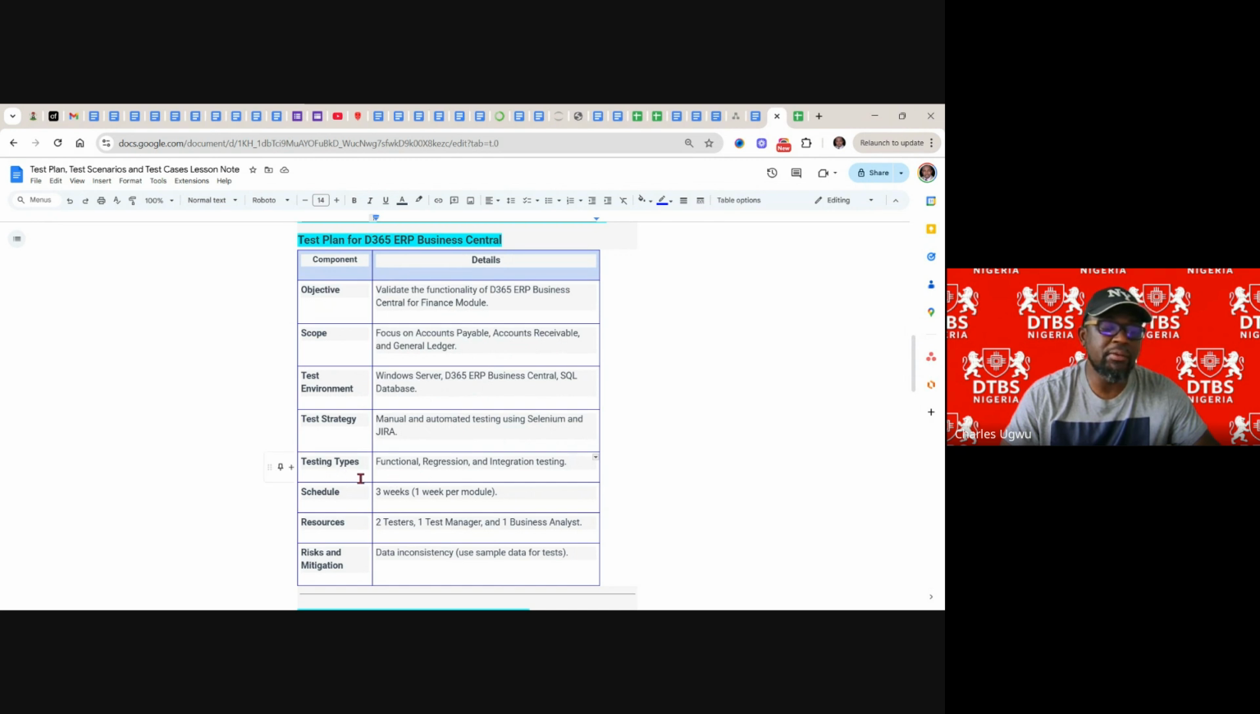Then test type, we'll carry out functional testing, or carry out regression testing. Yes, we'll capture regression testing. In case any of the testing activity fails, we need to come back after fixing to test again. And integration testing. During our configuration, the D365 ERP is integrated with other third-party applications. We need to test, make sure that it's working. So integration testing is part of the testing as well.